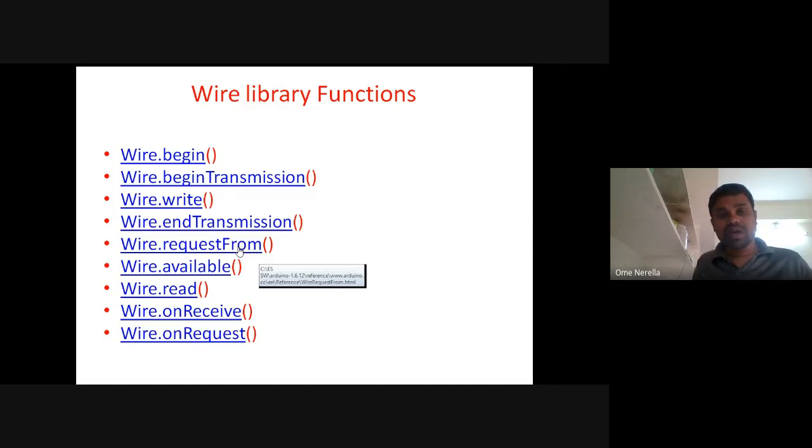It is used for the microcontroller to request the slave for some data. Wire.available is used to check whether data is available or not. Wire.read is used for reading the data. Similarly, Wire.onReceive and Wire.onRequest. But in our application, we are using only four things because we are performing only write operation. In order to do a read operation, we want to use requestFrom, available, read, onReceive.